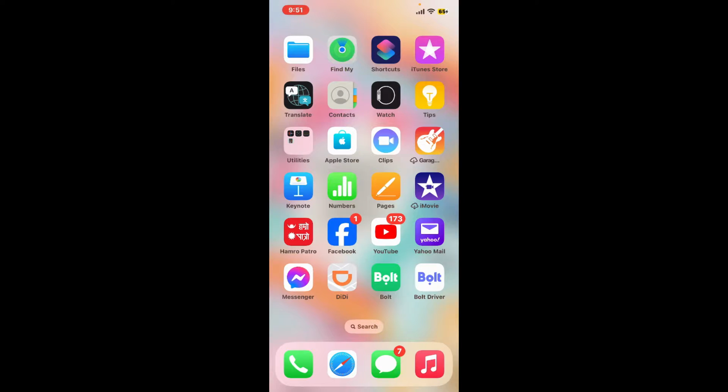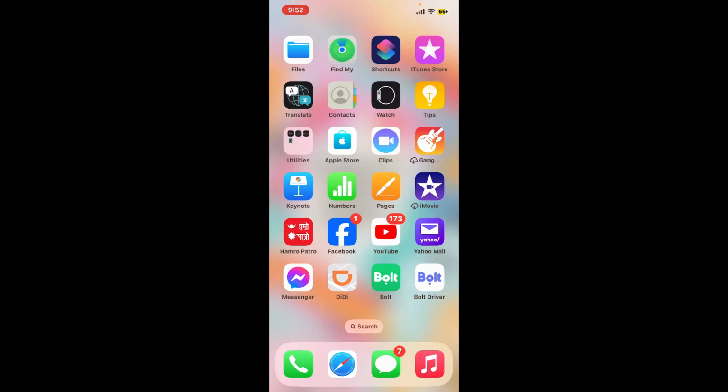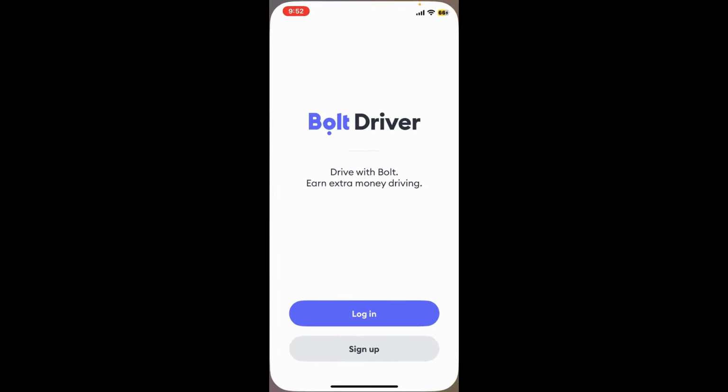In this video, I'm gonna be guiding you through how you can easily register for Bolt Driver's app. To sign up for Bolt Driver and start your driving experience, the first thing to do is to make sure you download the Bolt Driver application. If you don't have the application yet, go ahead and make sure to download the app from your App Store or your Play Store. Once you are done, launch the app.